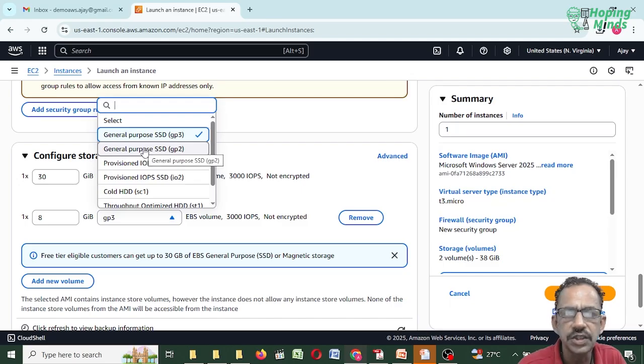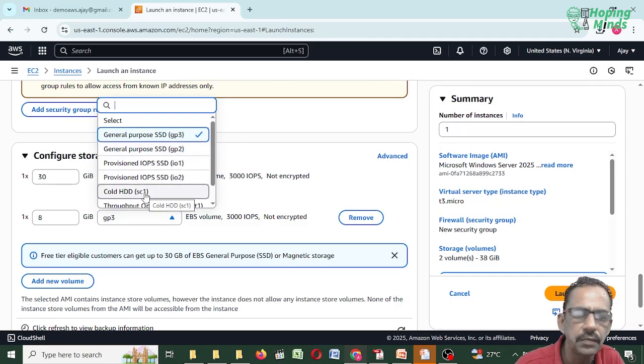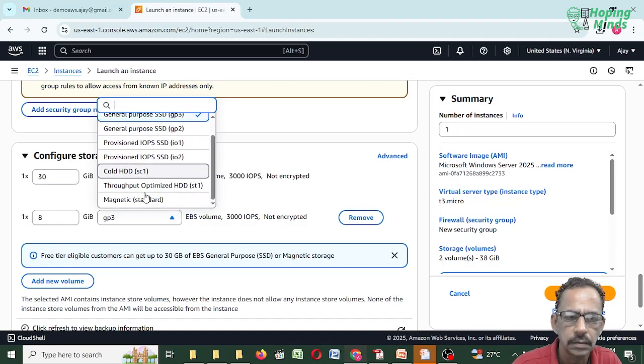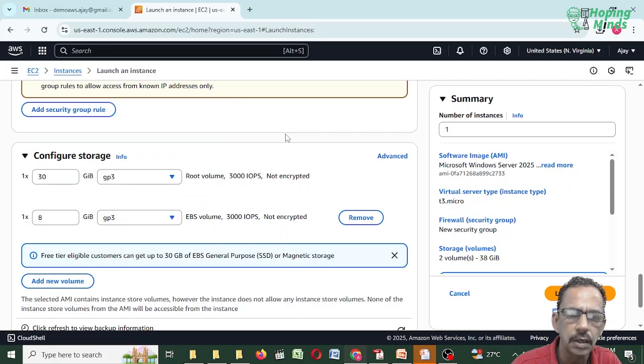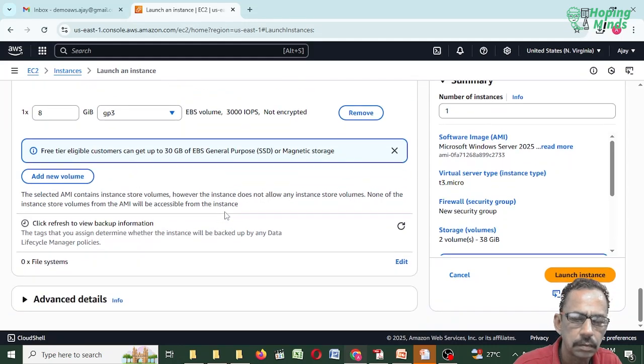Like we discussed a general purpose, provisioned, everything we have discussed in the theoretical part. Cold storage, throughput optimized. We have used that word there. Not in depth, but at least that introductory part we have added there. So you can add as much as you want the volume, but keep in mind it will be charged.